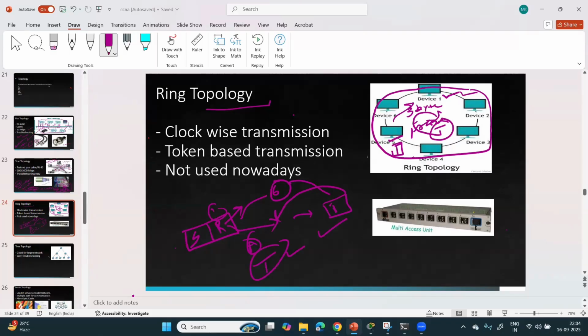So the problem was, if this device is down and this device wants to talk to this one, it will not be able to, because it cannot go this way. So not practical. It was used, but never became so famous or widely known. Another thing in ring topology: this was a multi-access unit. This device was in between, right? And these are the ports.